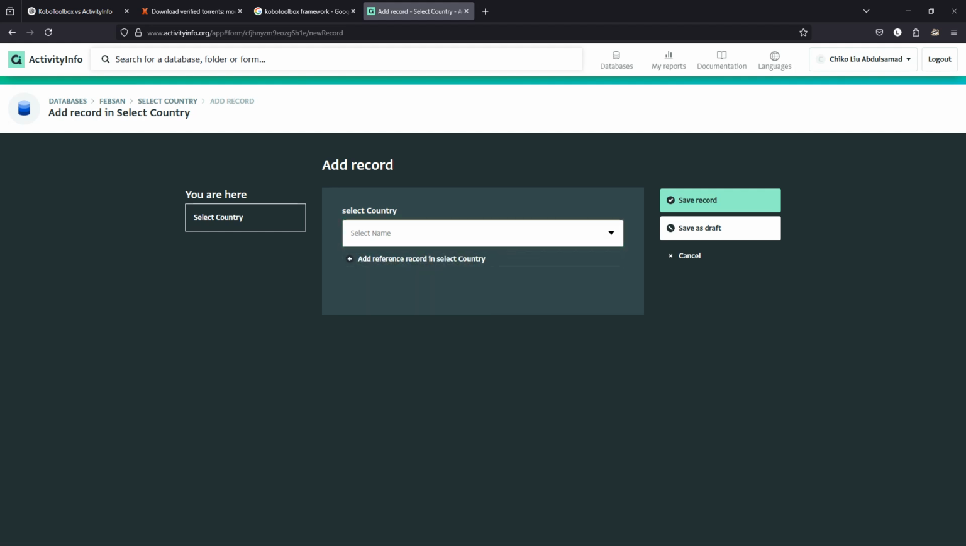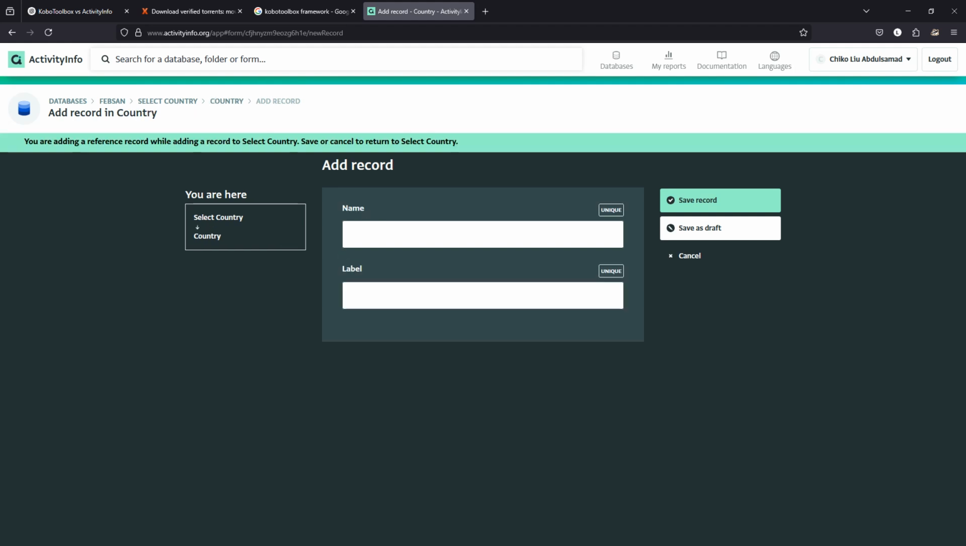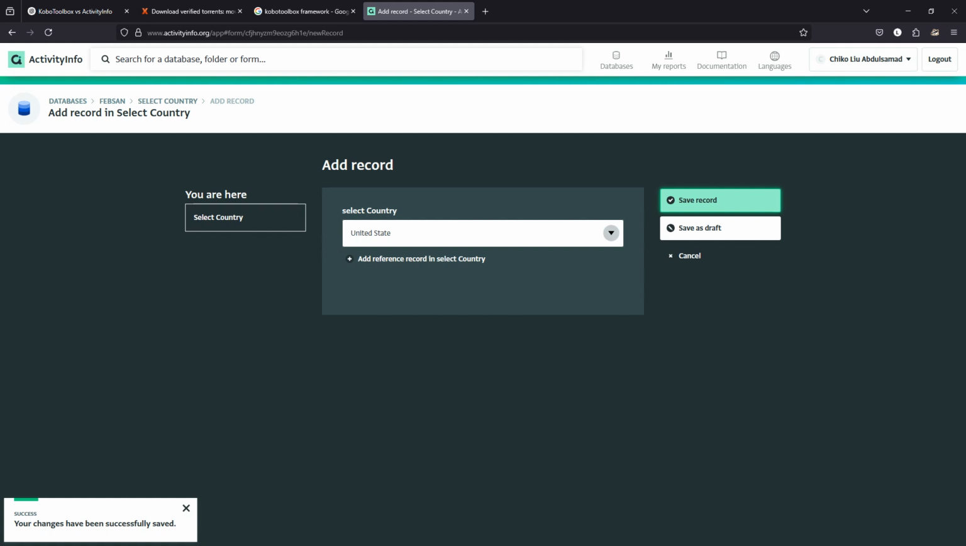And maybe if I want to add more countries to the pre-existing countries in my reference form, I can just go to add, and I'll say, let me just say United States. I'll just say label USA, and I'll just save, and then I have, oh, I said United States. Okay, I need to correct this, right?